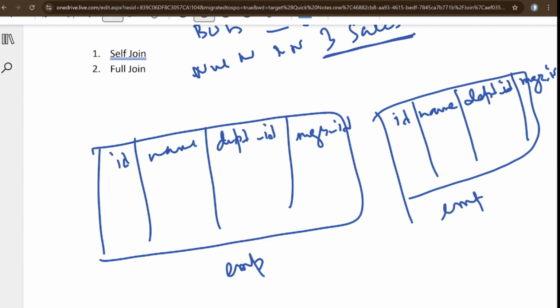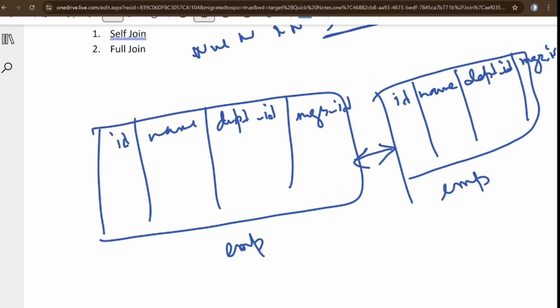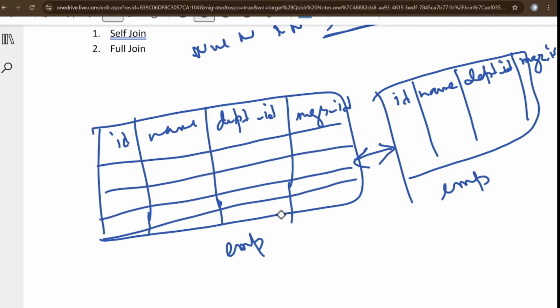So you are making a join of the same table. You may wonder why I need to do this kind of joining. That you will understand when we do a query like finding the manager of employees. For that type of query you will understand the importance. For now just learn how this join works. You take all the values from this table and match them with all the values of this table. Same table duplicated and you are creating a connection. So joining a table with itself is known as self join.